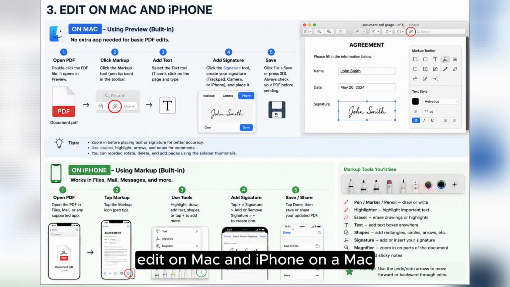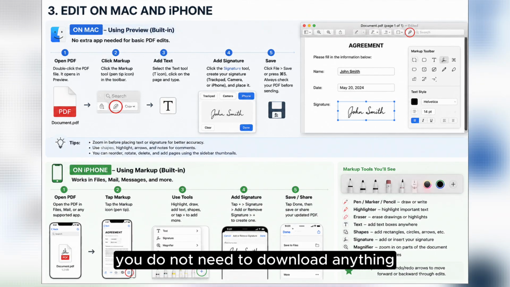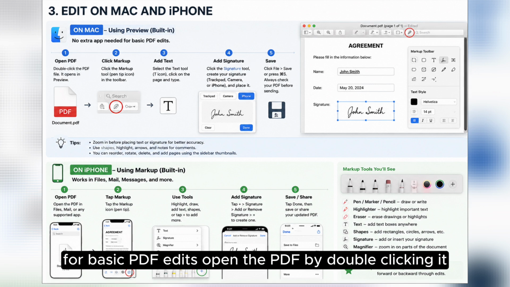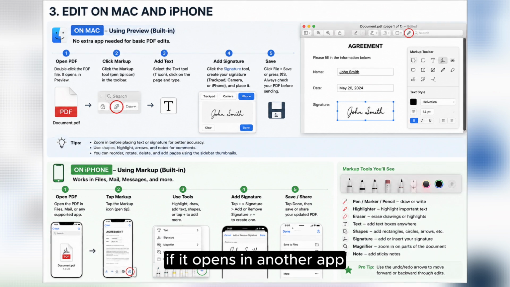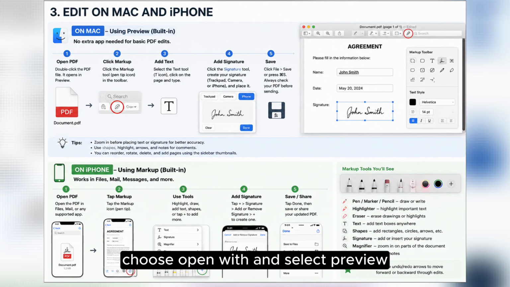Number 3. Edit on Mac and iPhone. On a Mac, the fastest free tool is Preview. You do not need to download anything for basic PDF edits. Open the PDF by double-clicking it. If it opens in another app, right-click the file, choose Open With, and select Preview.